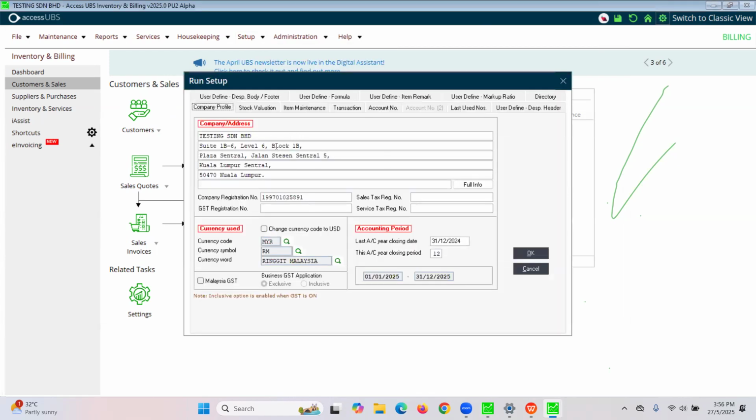Okay, so for SST, either you are sales tax or you are service tax. So you key in your service tax number here. So this is the first setting that you need to do. Your SST number or your sales tax number. This is the first thing that you need to do.